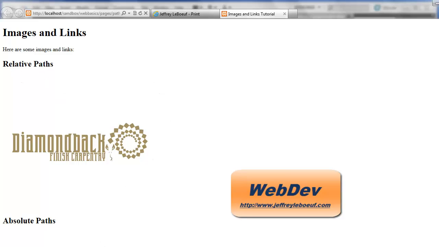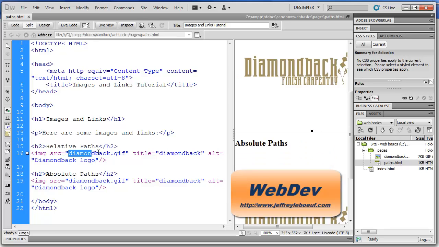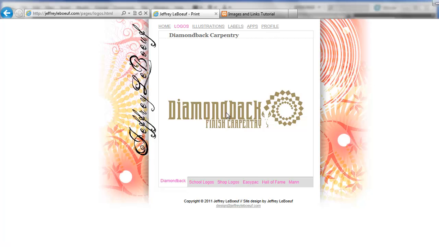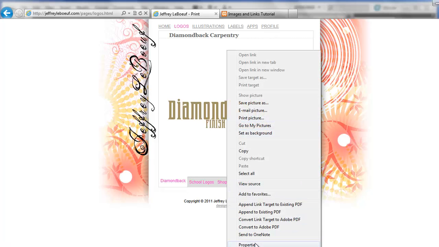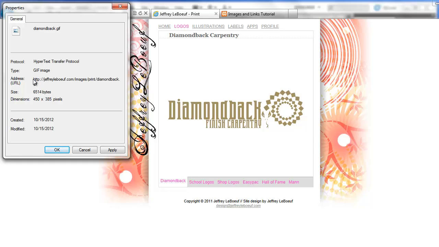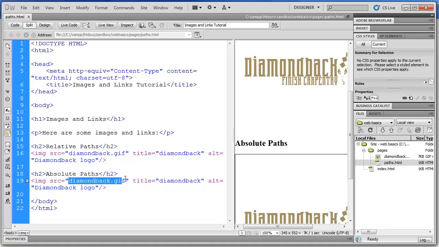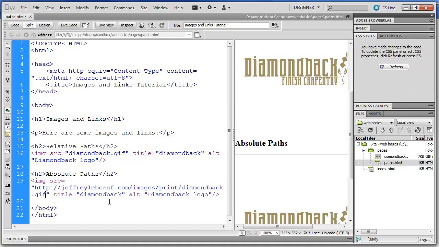A relative path is what I wrote here, diamondback.gif. An absolute path would refer to a URL. So this image is on my website. If I go back to my website, I can see the graphic there, and I can right click and choose properties. I can actually see the address right here for that image. If I copy that, jump back to Dreamweaver, instead of just putting diamondback.gif, I can paste. Here we go. And now we have the full URL instead of just the file name.